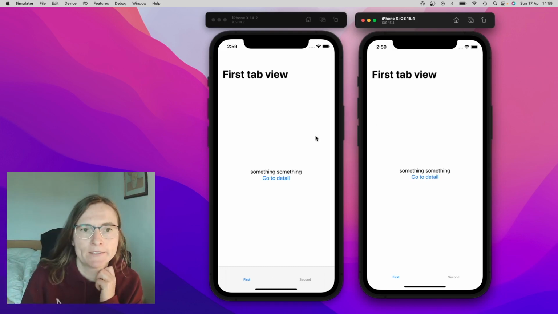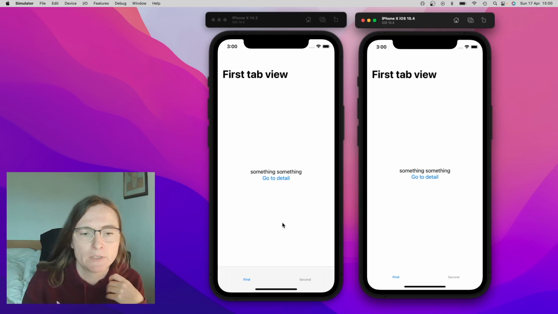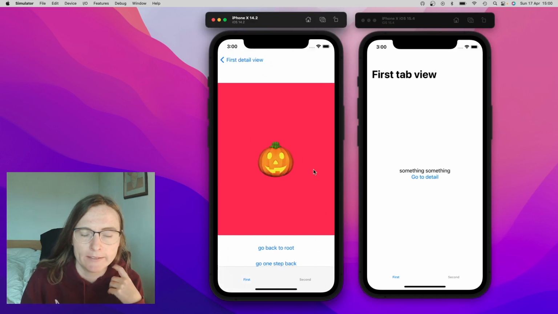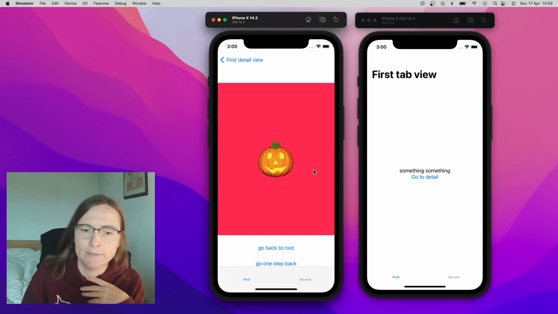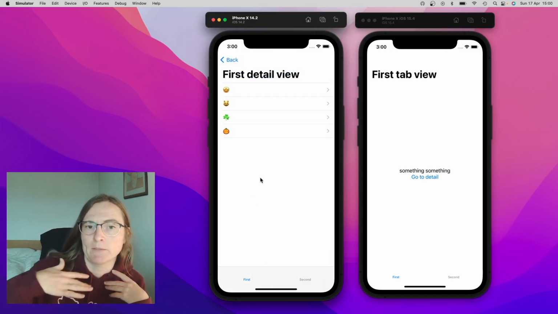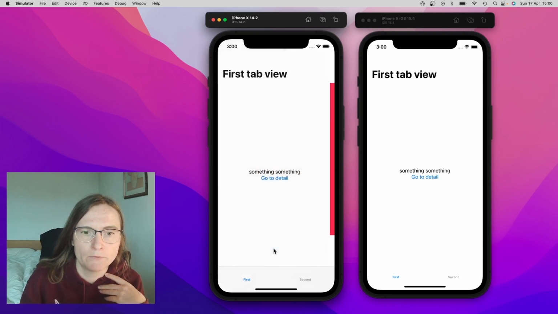This looks very different when I'm here on 14.2. The project is using the new SwiftUI lifecycle, so I cannot run it for iOS 13, but it definitely does something else there. So I go to the first detail, and then the second detail, and now it's animating nicely. I can go one step back. It's animating nicely one step back. And then when I go back to the root, it goes nicely back to the root.